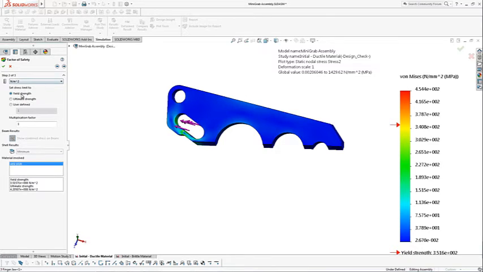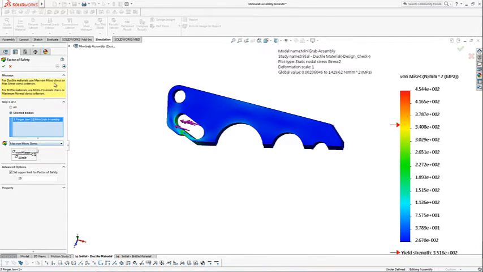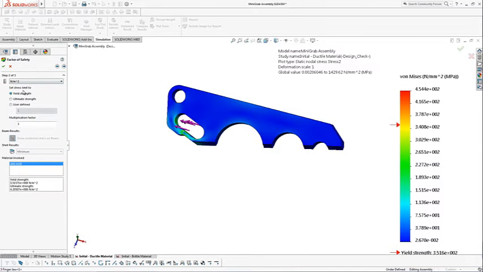Now it's going to ask me, I'm picking the von Mises stress criteria, but do you want me to compare that to the yield strength or the ultimate strength? For a ductile material, if you're using the von Mises stress, it's always compared to yield, but this is a place where you could change it. You could pick the ultimate, or you could do a user defined.